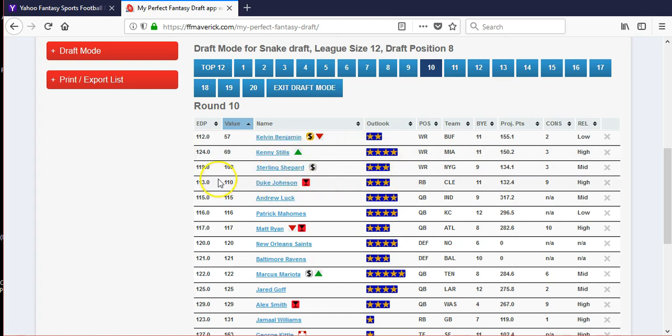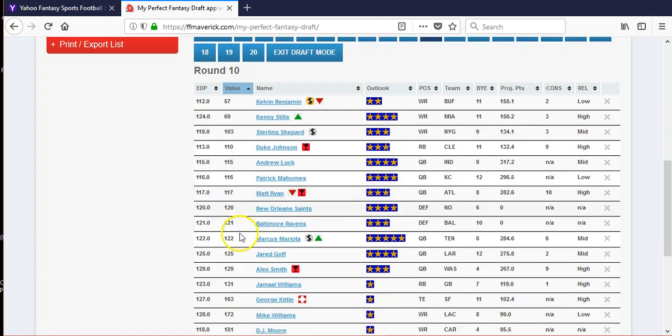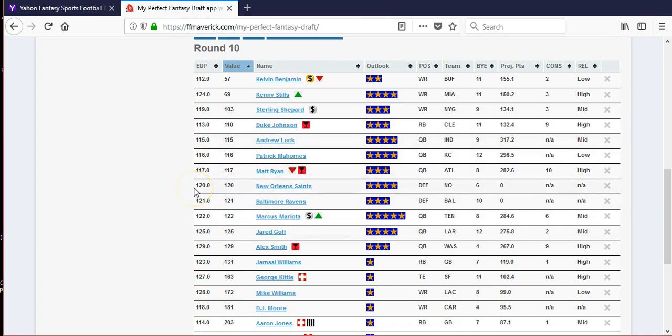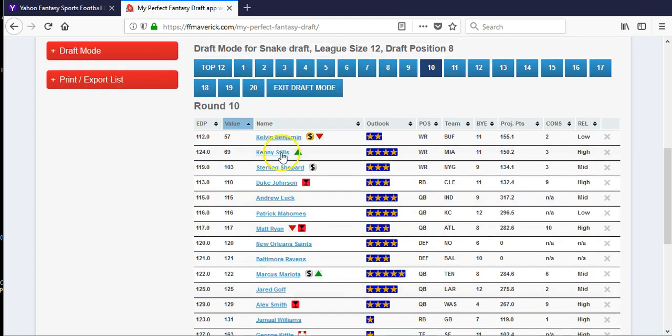Duke Johnson is still sitting here. Again, he's right on the cusp of our next pick. He may or may not be available. I think he'd be a good choice. Again, we don't need any quarterbacks, and I like to wait till the end to take a defense. So I think we've got our targets here. So, Kenny Stills, Duke Johnson, Kelvin Benjamin, even Sterling Shepard I think would be a decent choice on that offense. He had a great game last night, so I do like him.